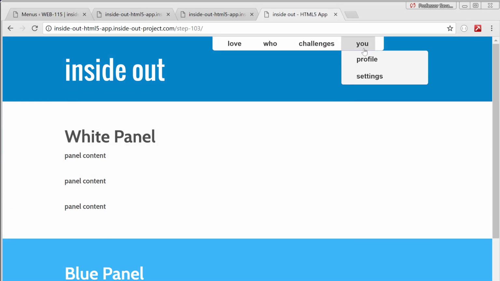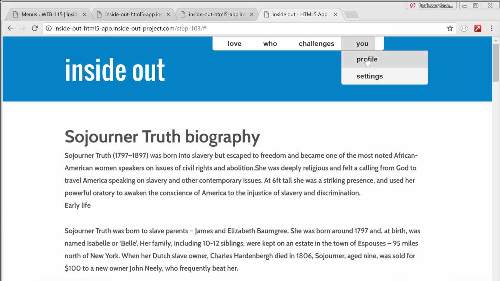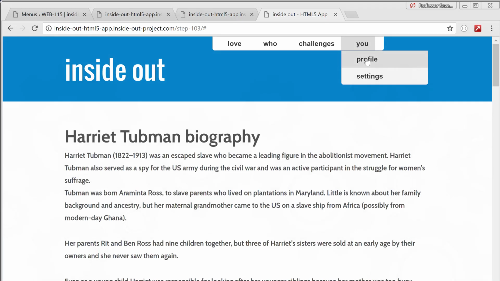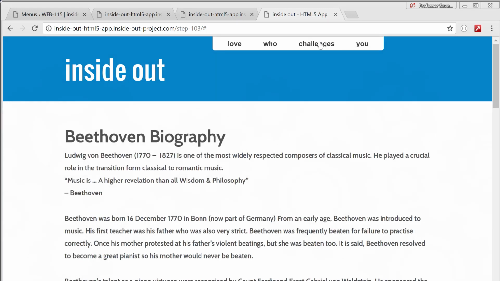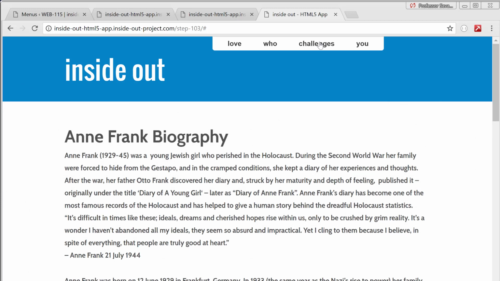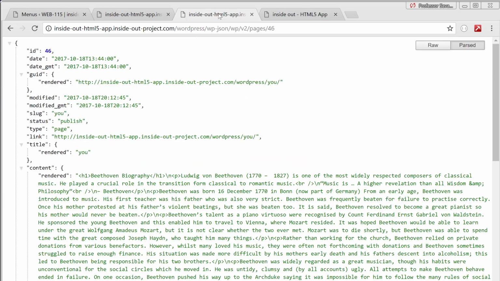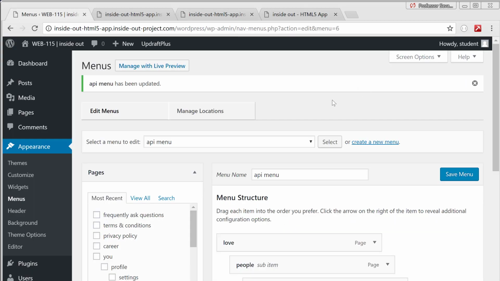Test it out. View, profile settings. Awesome. And we can see the other thing we're doing in this is we're pulling the content for each one of these pages from our WordPress website as well. Great. So what exactly is happening here?